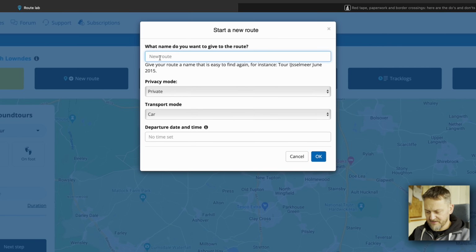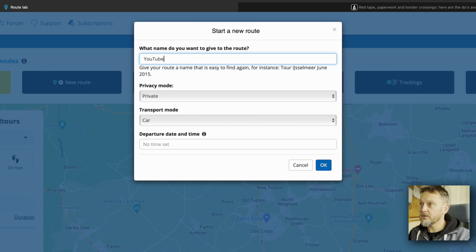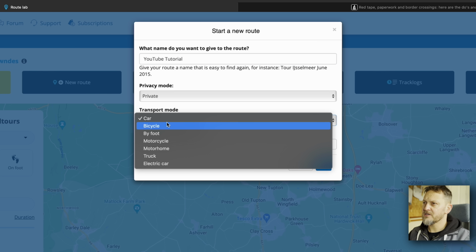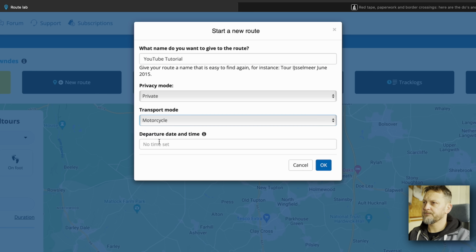New Route, let's call this YouTube tutorial. Privacy mode private, we'll put transport mode motorcycle. Don't set any time or date, you can do all this later. Basically, this is just to save into your library routes that you're planning.